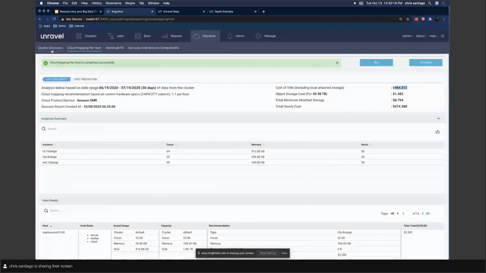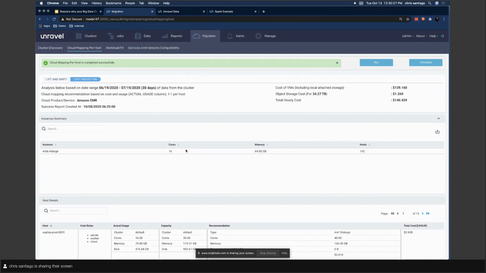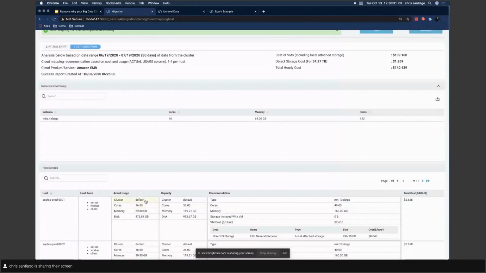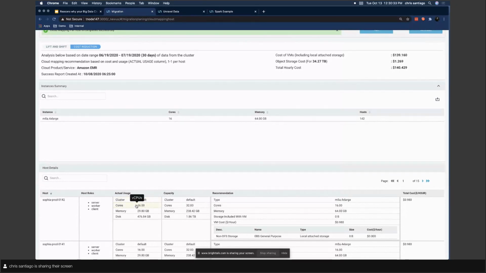For folks that want recommendations based on actual usage: on the cluster discovery report before, we were averaging 17, 18% resource consumption on this particular cluster. If I look at this from an actual usage perspective, you can see down here, for example, on this particular environment I'm actually just using 16 gigs. In the current environment, I had 32 gigs. So you're going to see recommendations based on actual usage.